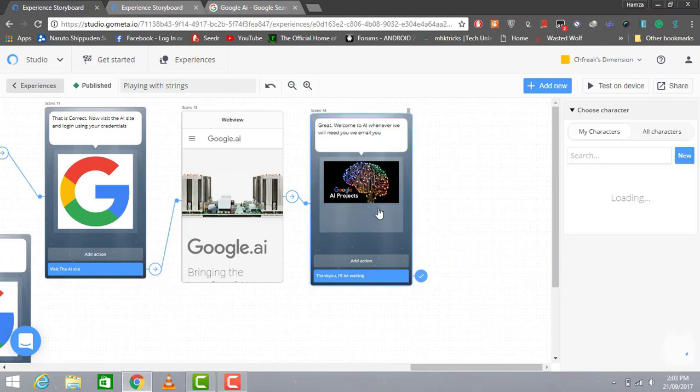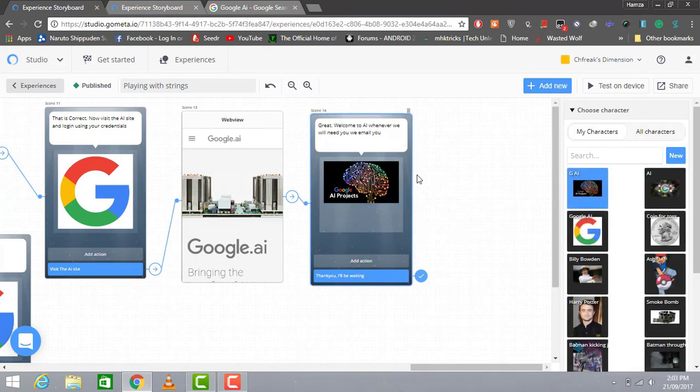Now it's time to test that on our device. If you want to test this on your device and if you want to share it, those options are available at the top. If you want to test that on your device, we'll click on test on device and you are good to go.